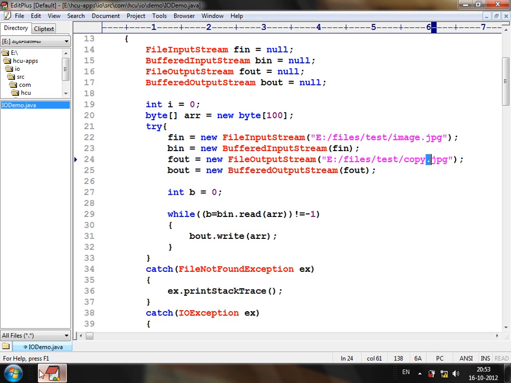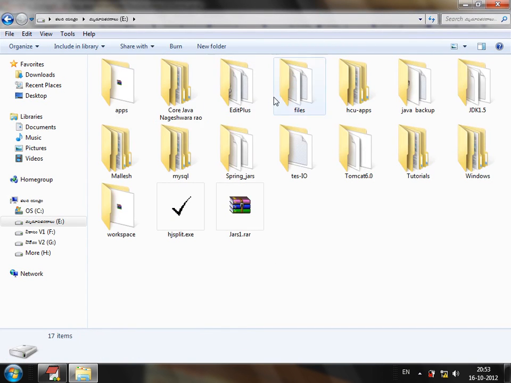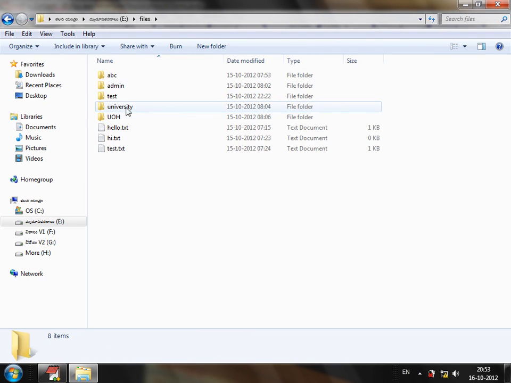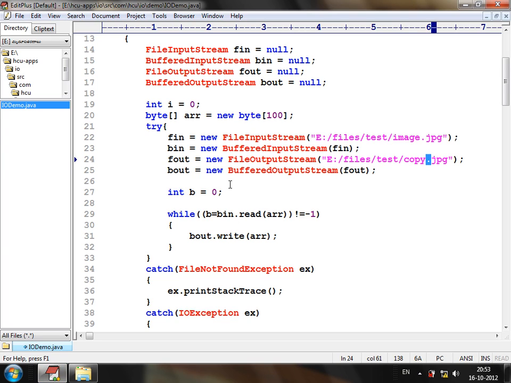Now, let us see in that location whether the copy.jpg exists or not. Does the copy.jpg exist in this location? No, even the copy.jpg doesn't exist in that location. For output streams or writers, the file in the path is not mandatory. If the file doesn't exist, they will create a new file and write the content to the file.